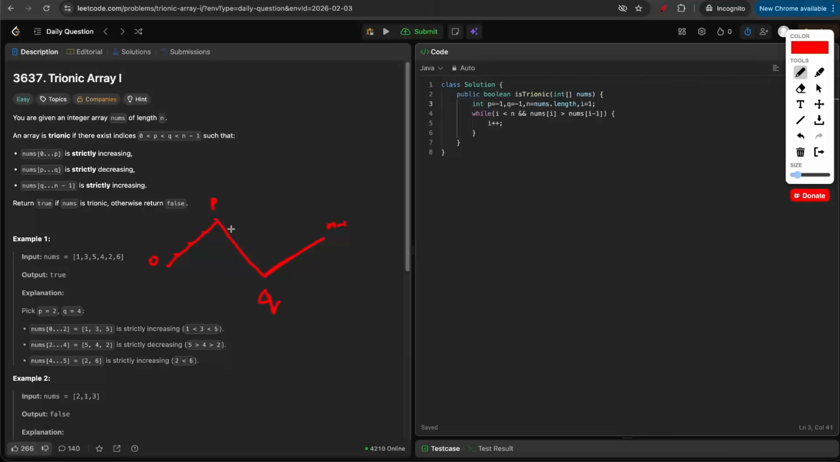Once your i reaches here, when your i is here, nums of i is greater than nums of i minus 1, this condition fails. So the while loop breaks. So once you come out of the while loop, the value of p will be exactly equal to the previous index of i. So you can write p equal to i minus 1.